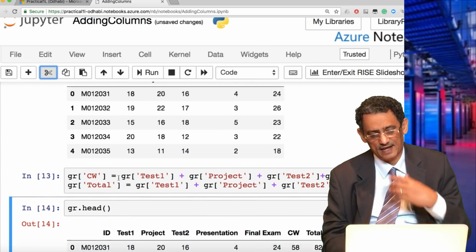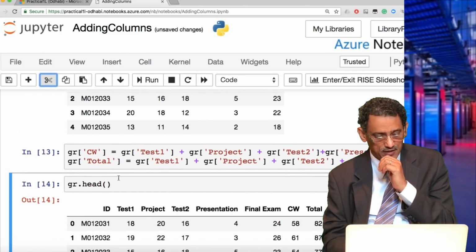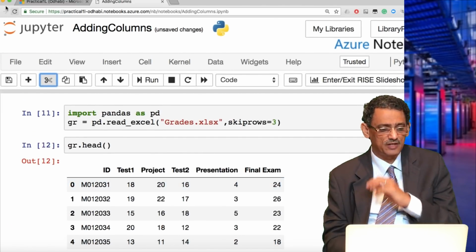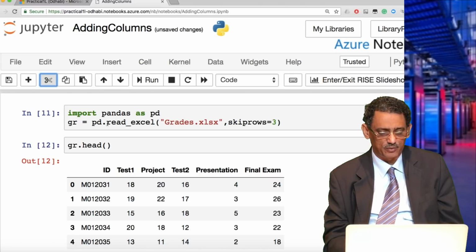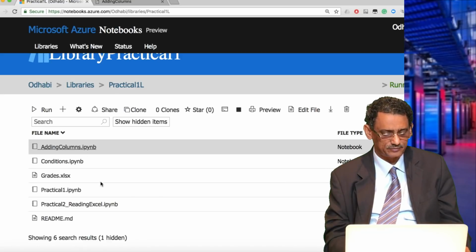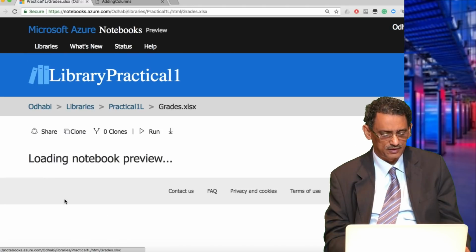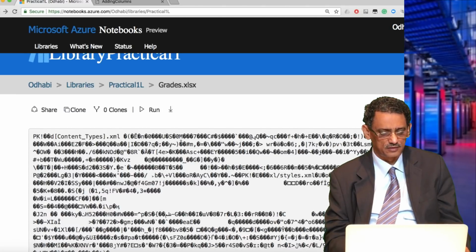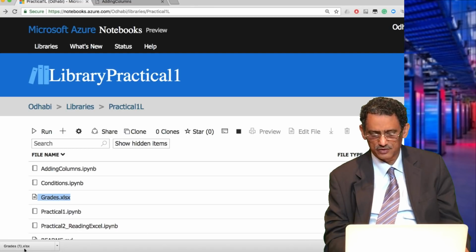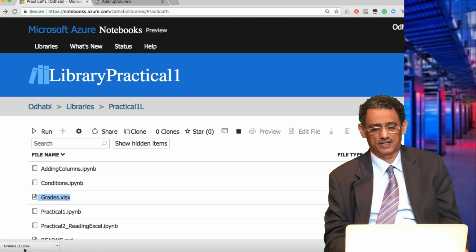So this is basically how we do the calculation. But there's one thing I want you to be more aware of. In this Excel file we're dealing with, there are 2 sheets. If you go back here, let's download this sheet and look at it. You will see there are 2 sheets in this one.